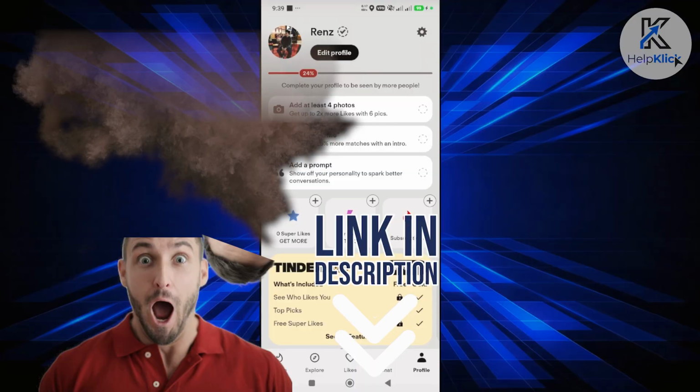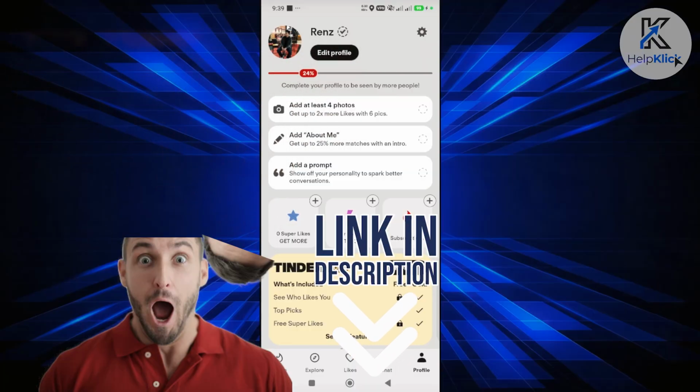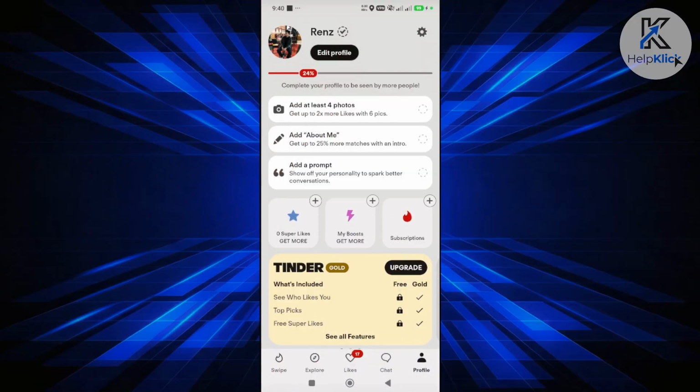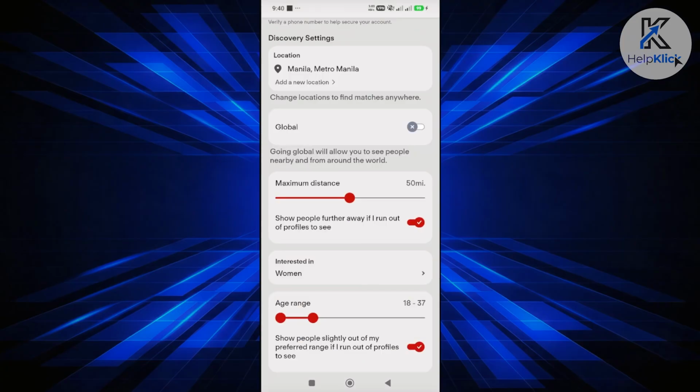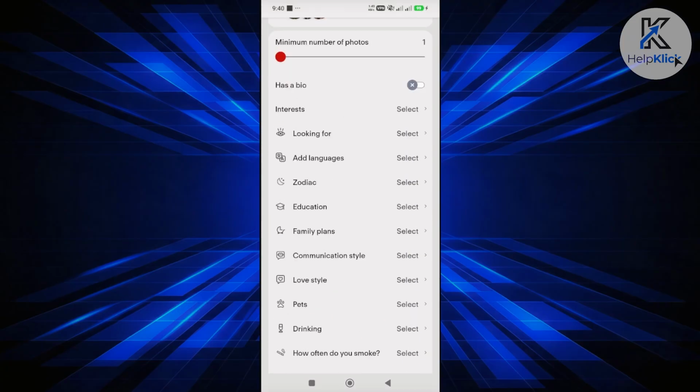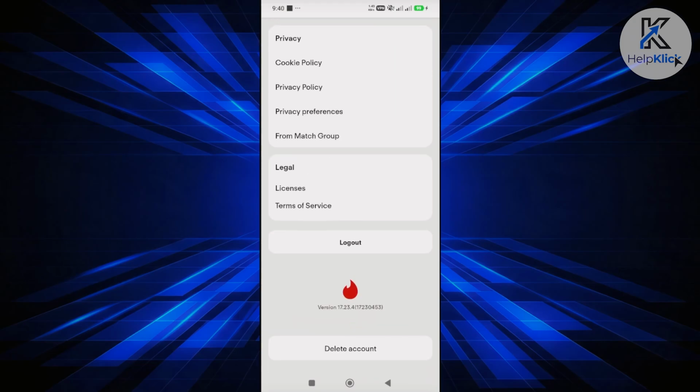So let's get started. Now, if you want to delete your Tinder account but you're having some problems with deleting it, there are a few things that you may need to do and understand. Typically, in order to delete your Tinder account, you need to first access your profile and click on the gear icon at the top right of your screen. Once you click on it, go to the very bottom and you should see the delete account section.